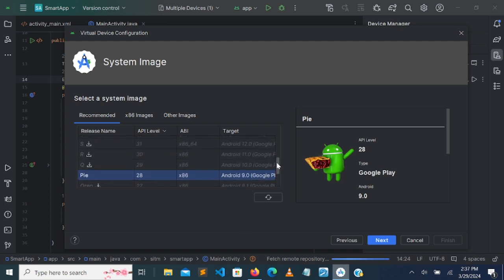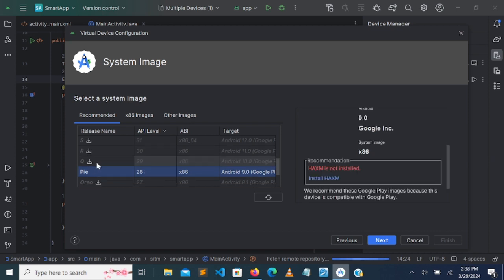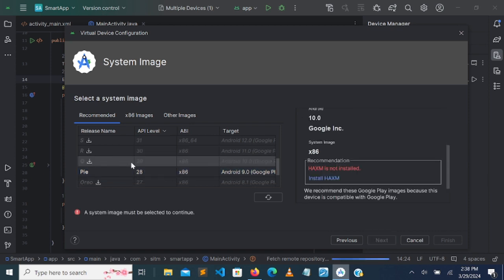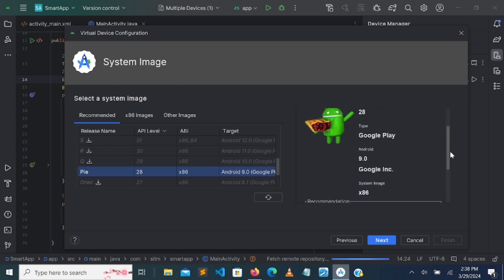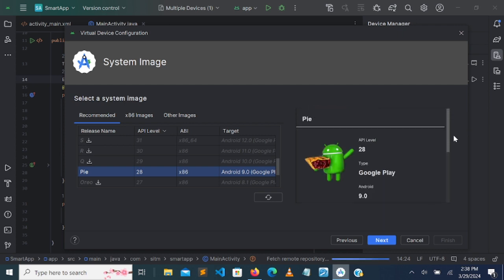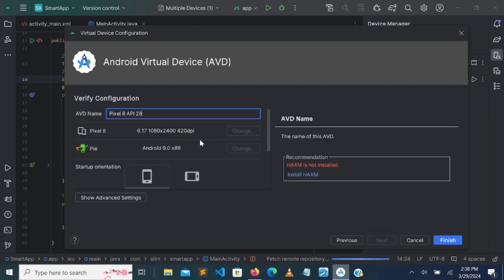So I currently have one already downloaded, which is Pie. But if I want to choose another one, I can first click on it here. You see that I'm not being allowed to click on next. So what I have to do, I have to first click here to download that image, and once it's downloaded, I should be able to proceed to the next options that I need to select. So here I already have my Android 9, which is the Pie, and so let me click on next.